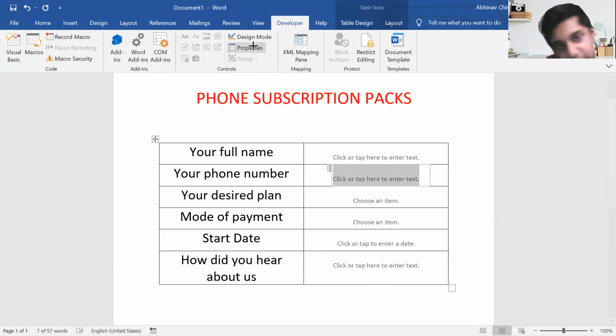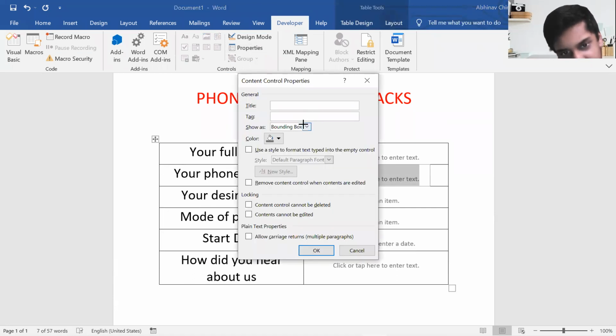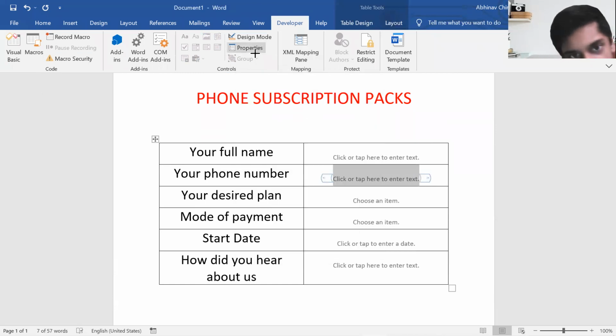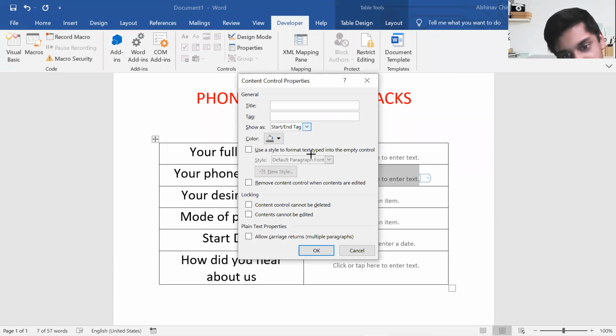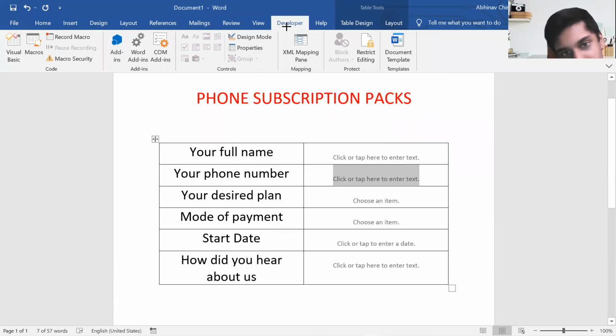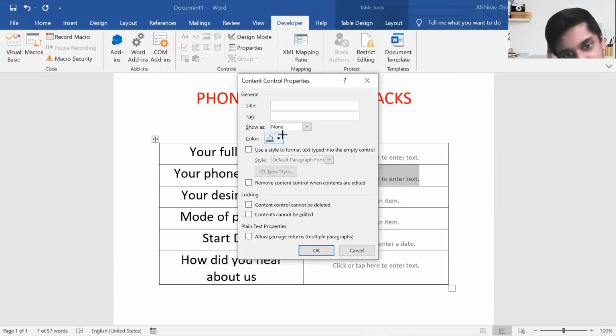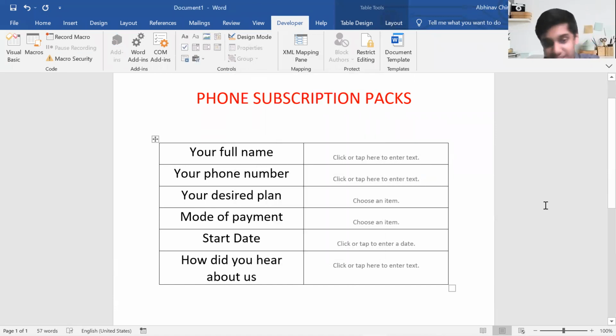You can also change how it looks, the properties of anything. You can choose a bounding box, or start and end tags that look something like this. Or you could just choose none as well. It will be like this, right? So I'm fine with the default one, that's a bounding box. So that is all fine, and our form is ready.